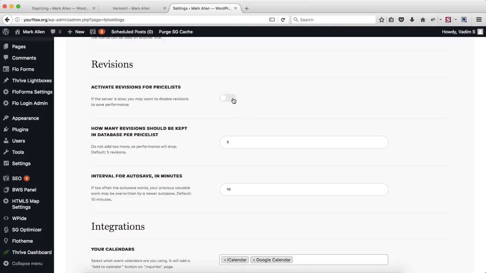Alright, so scrolling further down, we have a section that's called revisions. In this area, if you enable revisions, this is a good option if you want to always have a history record of the revisions you've made to your price lists. So you can always revert back to the original settings or to an older version, and basically you'll just have a full history and track record of all of the changes that you've done to your price list.